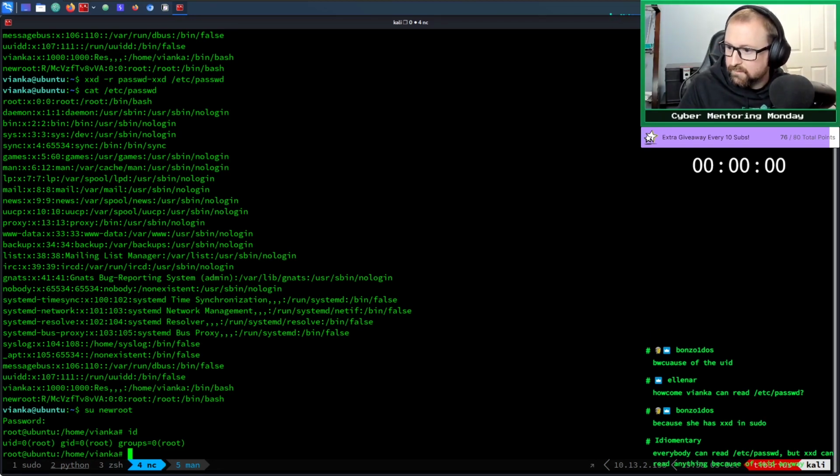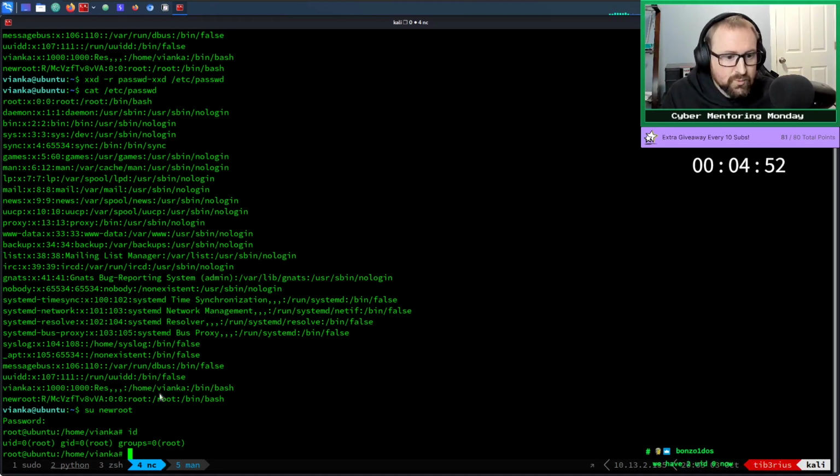And so yeah, we have two users, it looks like, with the ID of 0. However, you saw when I switched to newroot, it grabbed the root username. That's because we're still only one user. There is only still one user with UID 0. This is just a name for that user. It's a reference to that user.